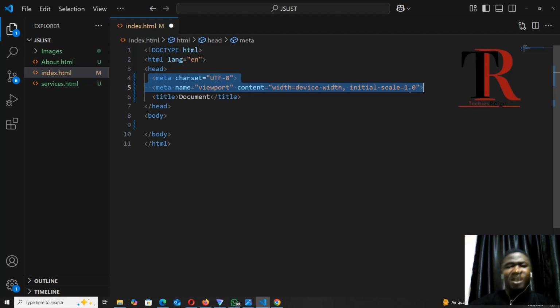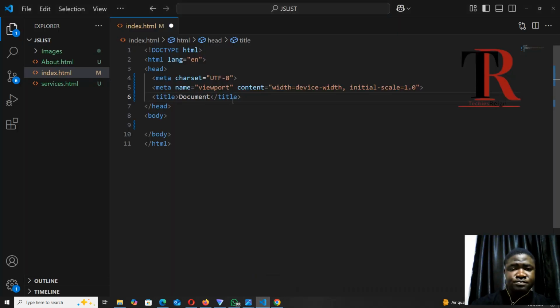Okay, so now other things that go into your head, we have the title. Okay, the title, and we know where the title shows. The title shows here. Okay, you can see that we have documents here. That's why we have documents. So we can try to change it. Okay, so let's change it to add element tutorial. Okay, add element tutorial. So let's save it.